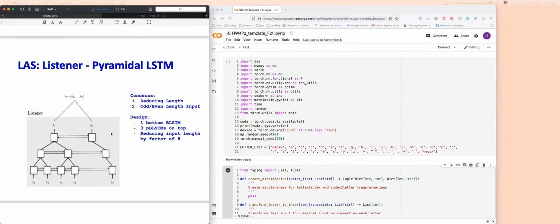In this image, there are only two pyramidal BLSTMs, but in the actual paper, you will notice that there are three pyramidal BLSTMs. Since every layer we go up, we reduce the input length by a factor of two, three pyramidal BLSTMs would mean that we reduce the input length by a factor of eight. Here are some concerns you need to take care of: you have to reduce the input length by concatenating every two time steps. In case there is an odd length input, you can either pad your input or just throw away the last frame. It won't affect your performance that much.